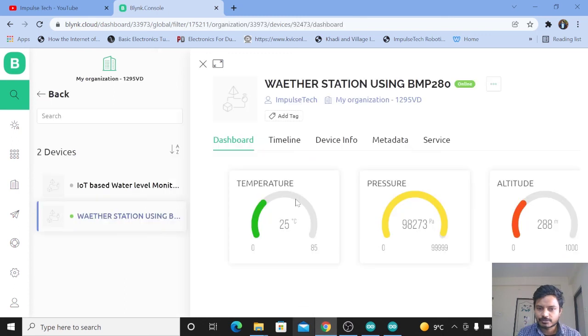Let's click on that. We are getting the values of temperature, pressure and altitude. So this is how we can monitor the temperature, pressure and altitude and make your own weather station by using the Blynk IoT platform and the BMP280 sensor.